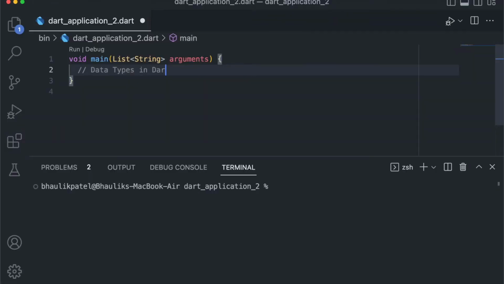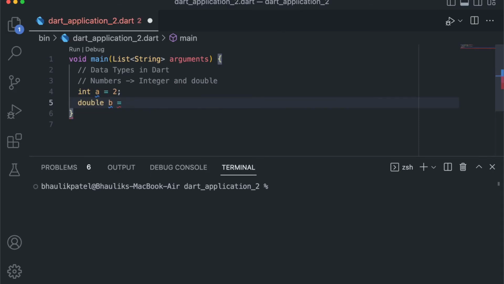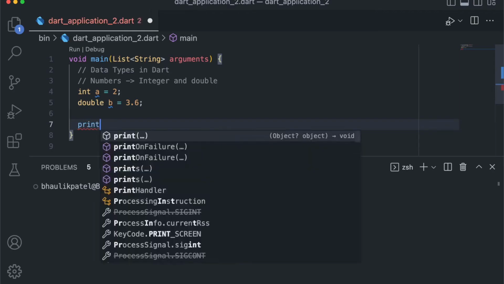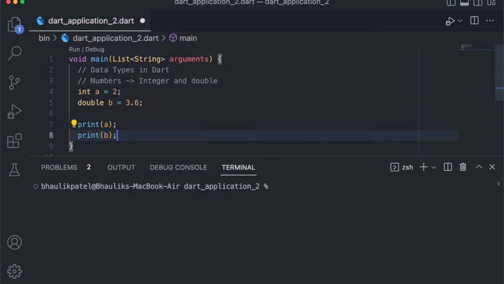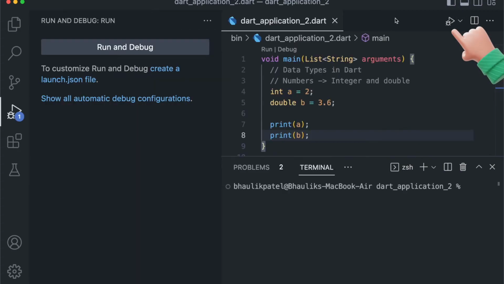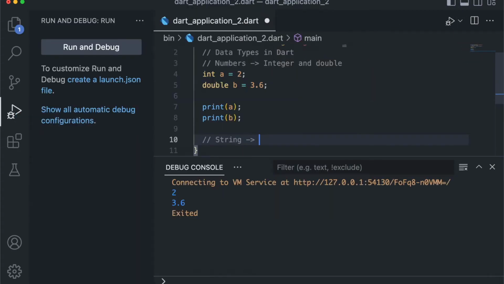We'll look at data types first. First up, we'll look at numbers. There are two types, int and double. We'll try some examples here and we'll print A and B as initialized. Let's observe the console and we have 2 and 3.6.